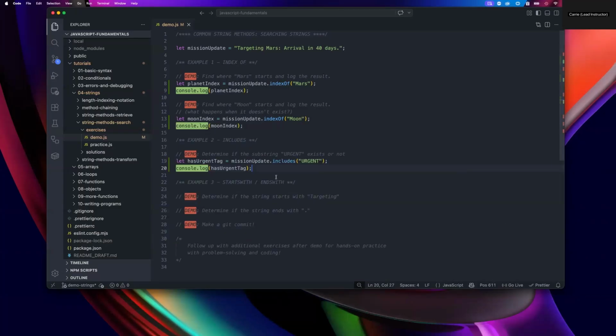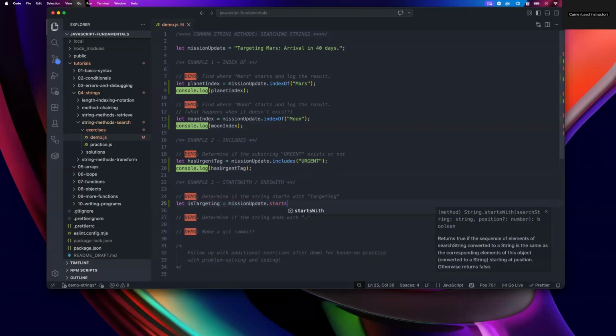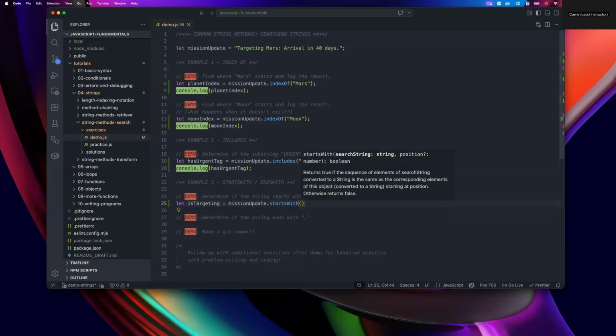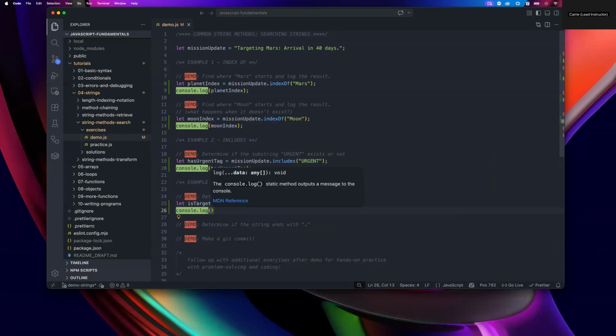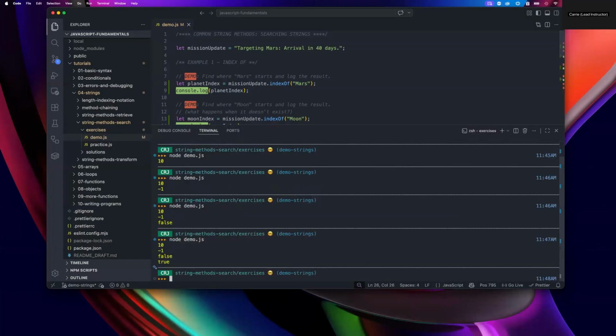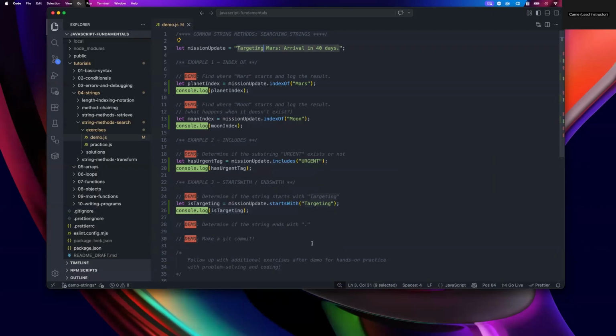You also have startsWith and endsWith. Let's start by determining whether the string starts with the word targeting. So I'm going to create a new variable and check startsWith targeting. Let's log it and run it. And we see true. The very first word is targeting. These methods are case sensitive, so that capital T is important. Otherwise, it would have returned false.